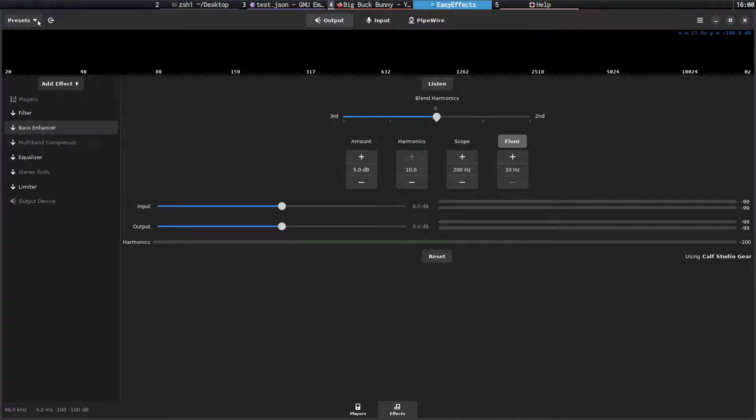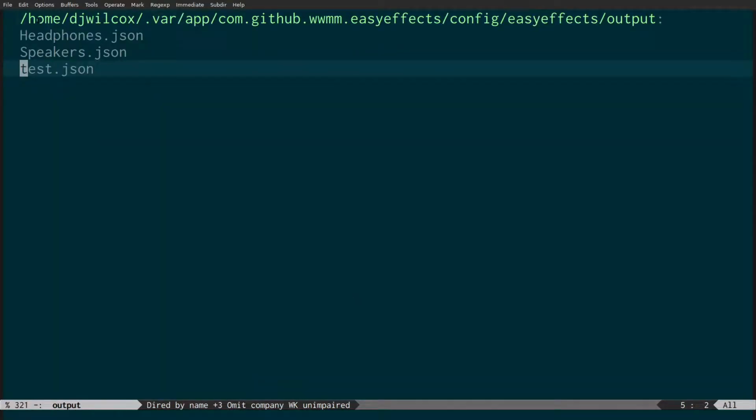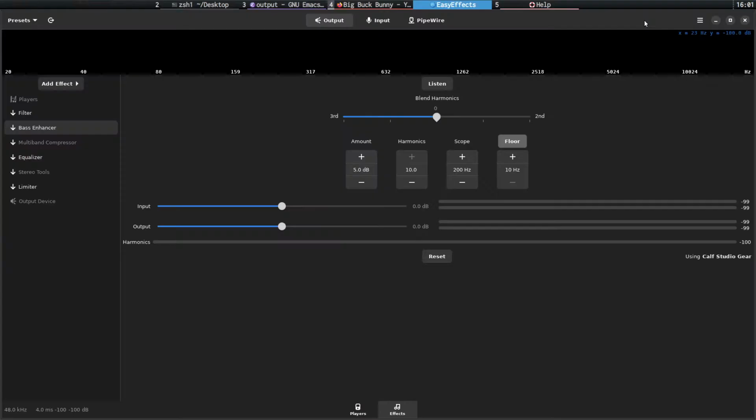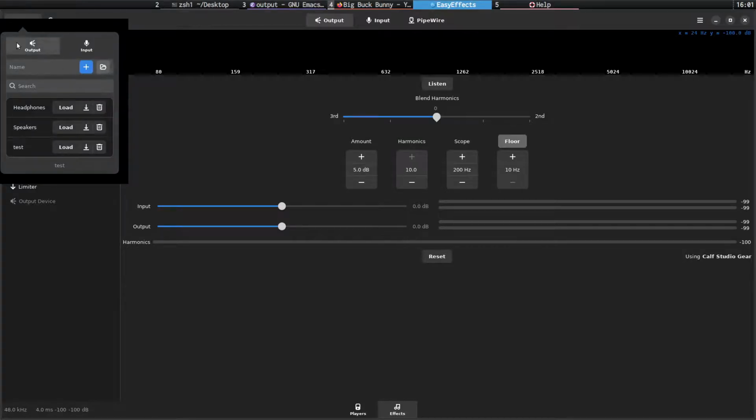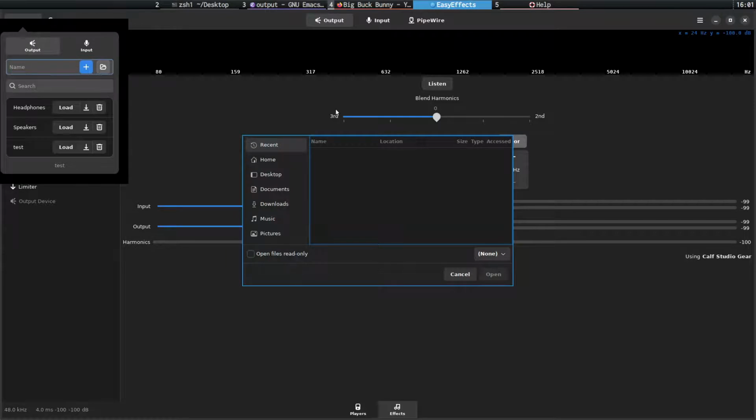So what you do, if you want to import a preset, there's 2 ways you can do it. You can do it from the command line by actually copying the config files to .var app, you know, this directory config EasyEffects, and then for your output devices it'd be output. Or you can just come to the presets thing here, select the tab. So if we're importing presets for our output devices, our speakers, our headphones, we just come across here, click, and then select the preset to import, and it will actually import it.